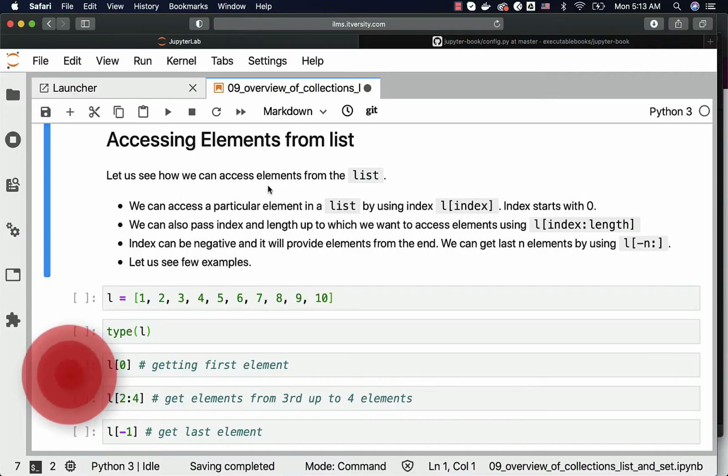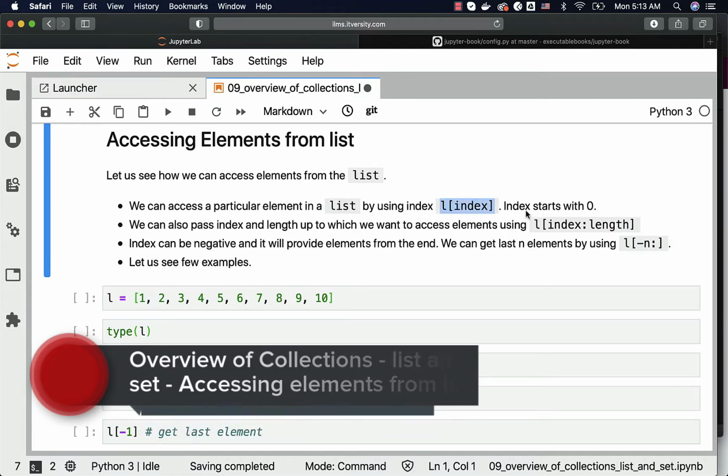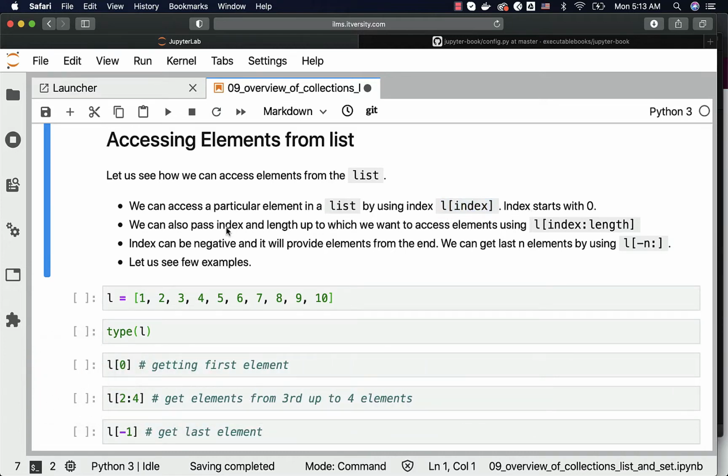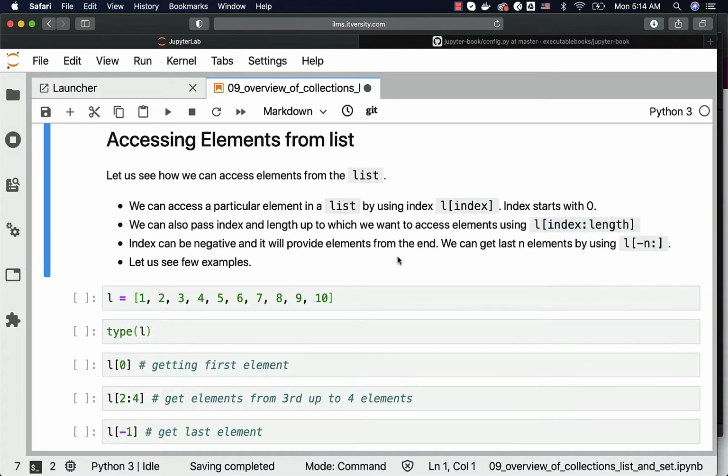Let us see how we can access elements from the list. We can access a particular element in a list by using L of index like this. Index starts with 0. We can also pass index and length up to which we want to access elements using L of index colon length. Index can be negative and it will provide elements from the end. We can get last n elements by using L of minus n colon like this.